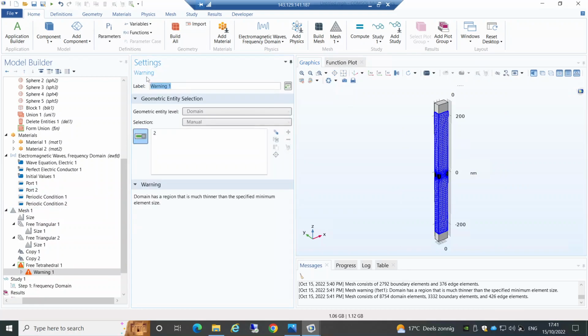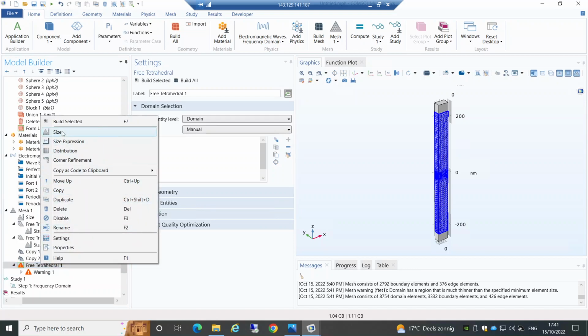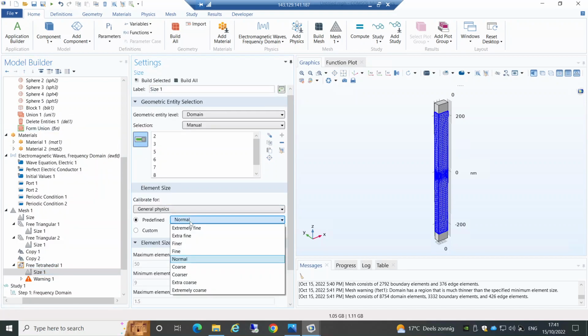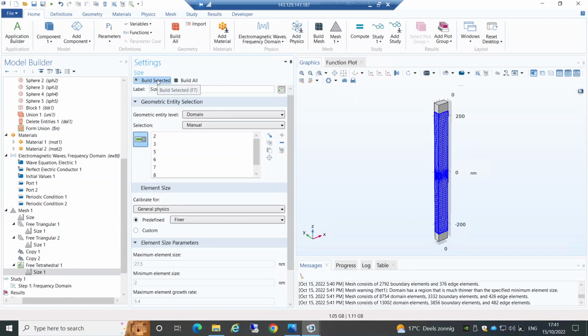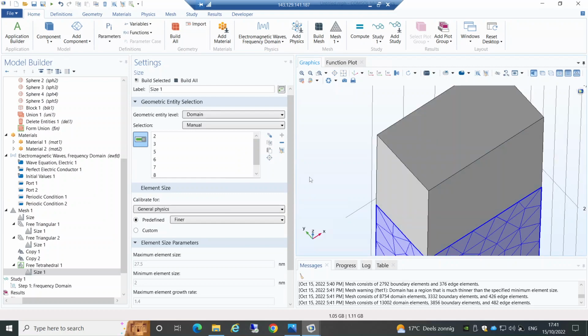Okay, so we should also define the size because that's why it's giving a warning. So maybe the mesh settings are too large. Okay, so if we select finer here now, the size, then things are fine. Okay, that looks quite all right.